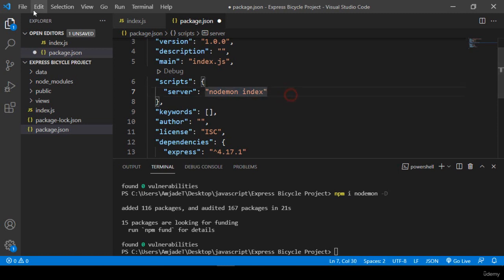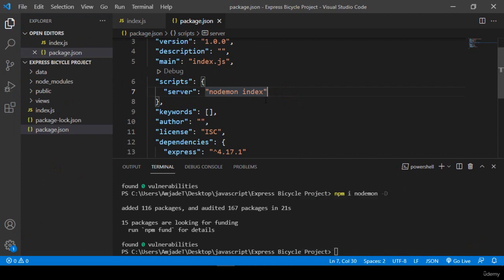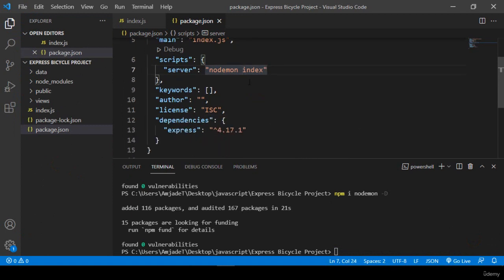Great. I simply add it, and now if I click save all, there is an issue: failed to save and overwrite. So I want to overwrite it. I simply overwrite it and click save all. Right now it's saved, so now it's successfully done.